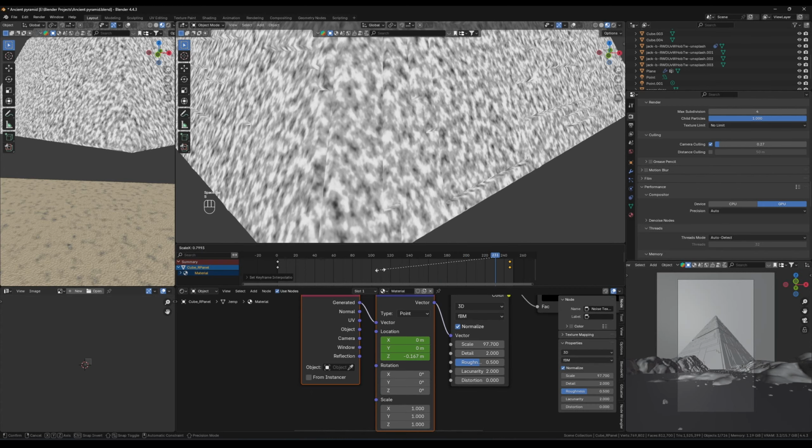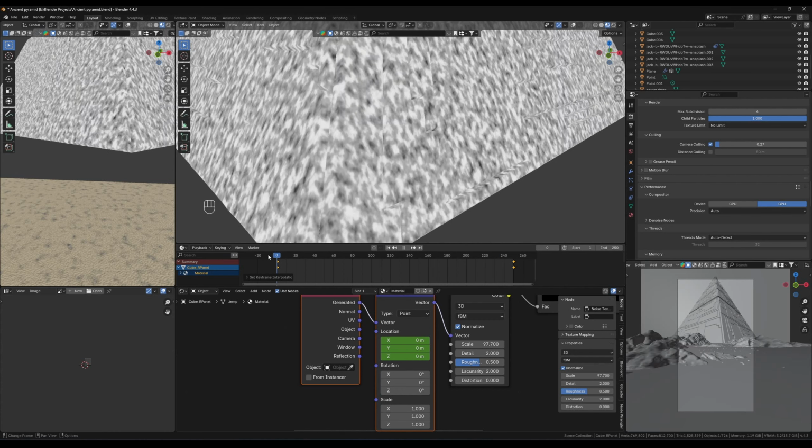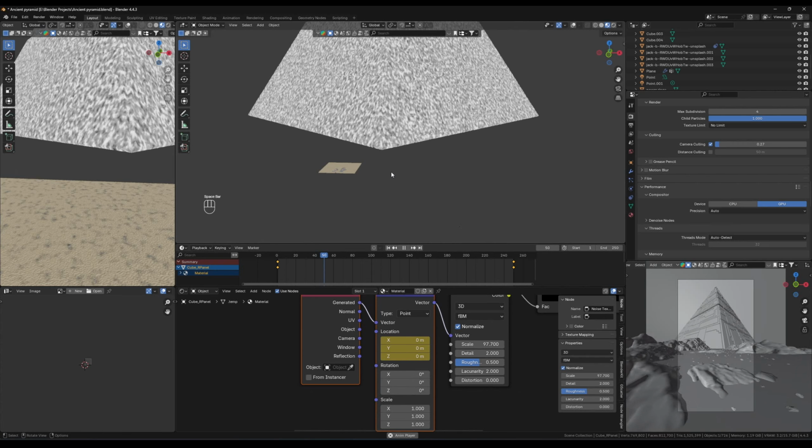So here, that actually didn't work. Press A and select all the keys and press linear. So now it's going to work specifically for that. So it's not going to do what I was talking about.